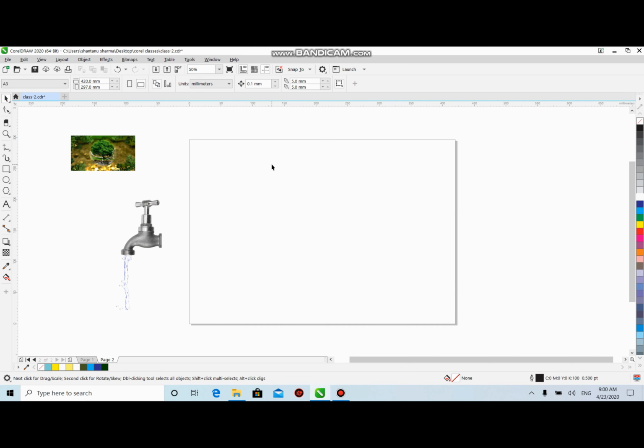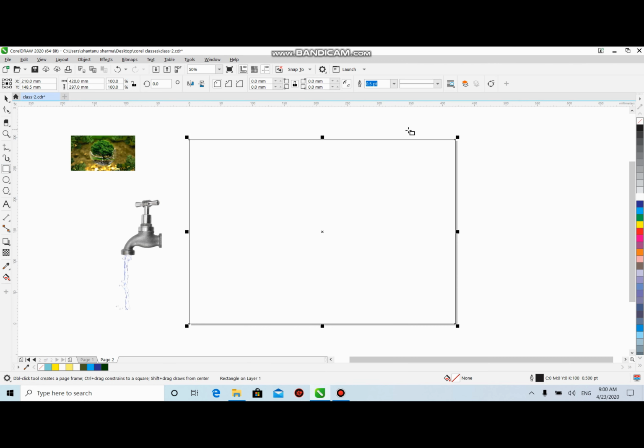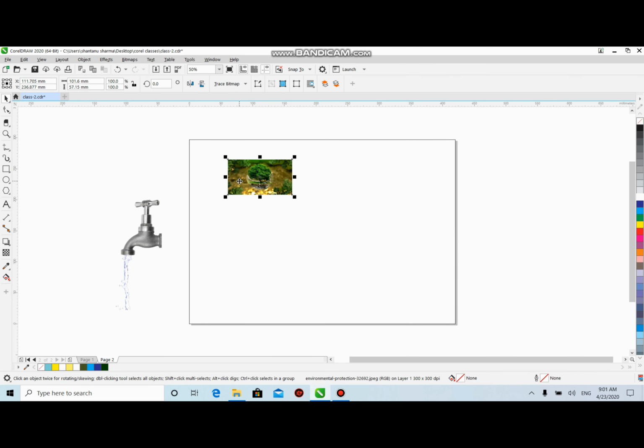Now the next step is we have to select this working area and page. Go to the rectangle tool, as I told you in my previous video. Double click on the rectangle tool and this working area will be selected. This is a very simple and easy tip. Okay, now I want this particular picture to be here in my working area as a background. Remember, I'm taking it as a background.